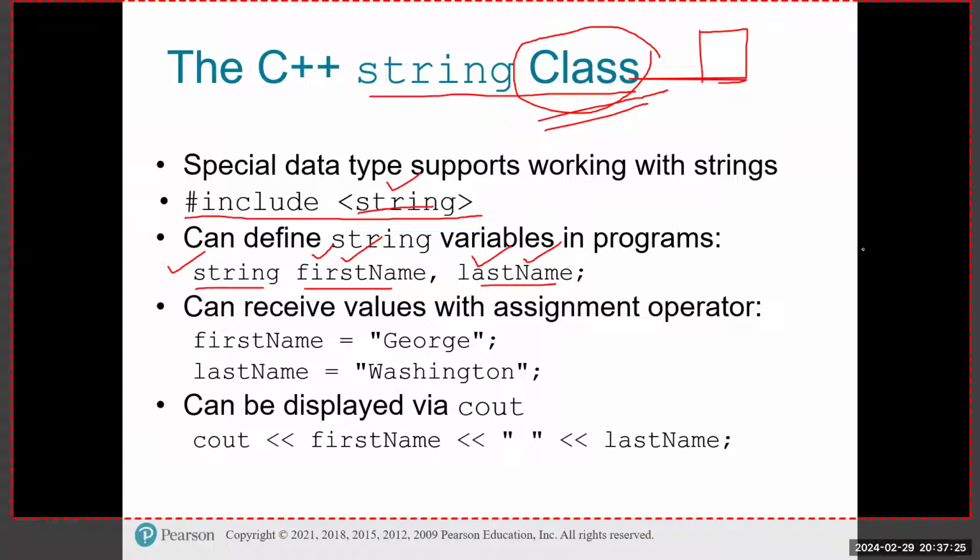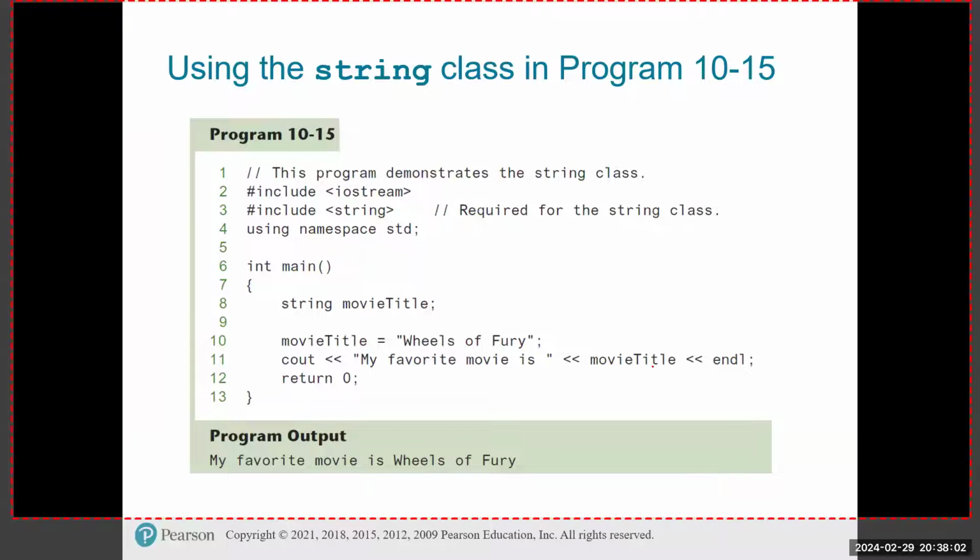So what you do here, you can define an object, then you can assign a value to the object. So first name, you can assign to a value which is a string literal. George is a value enclosed in quotes, so that makes it a string, and so on. It can be displayed via cout as well. You can just write cout and then write it in this way. Okay, so that's your string basically.